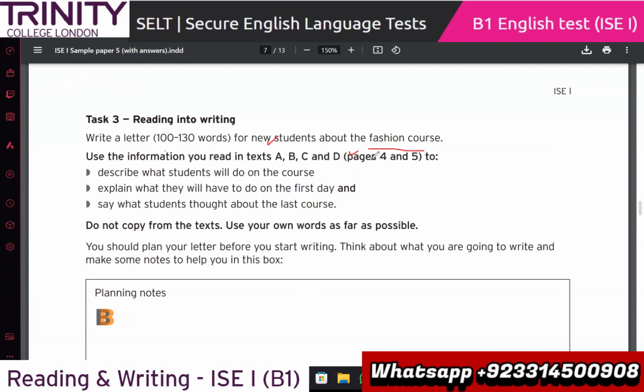As the statement says, use the information you read in text A, B, C, and D. Do not copy from the text. See, we need to ignore this because we need to look at the marking criteria, right? If people copy from the text, they will not have marks, and they will lose marks for that particular part. Use your own words as far as possible.